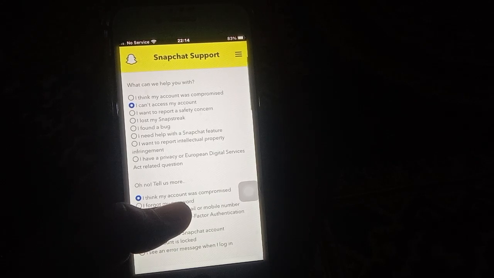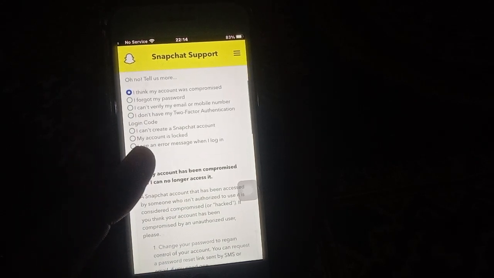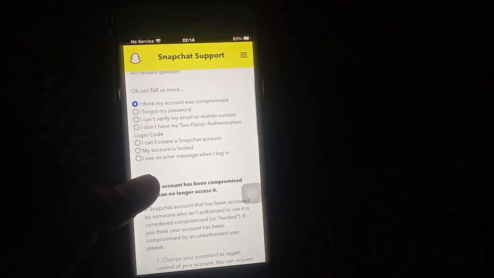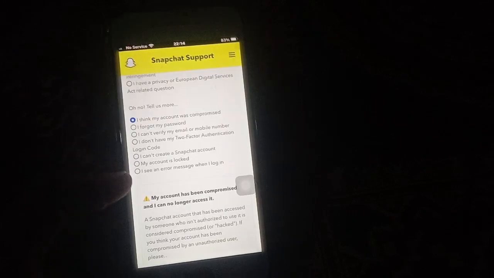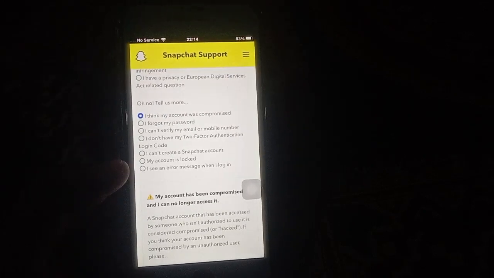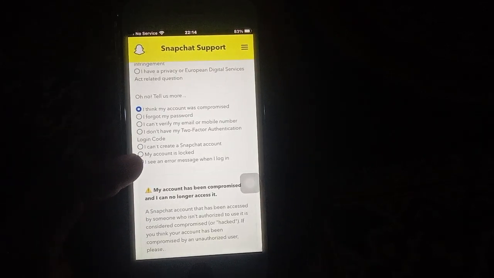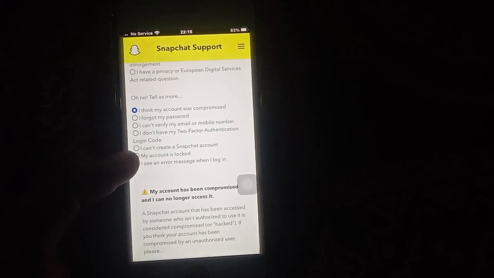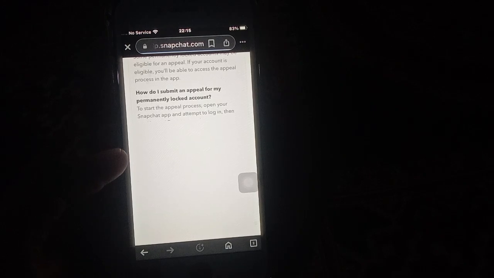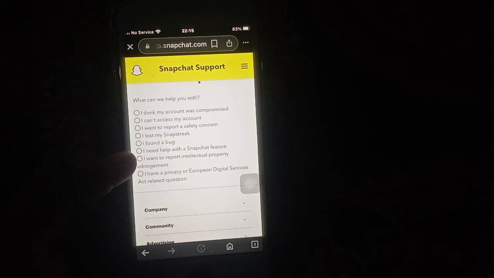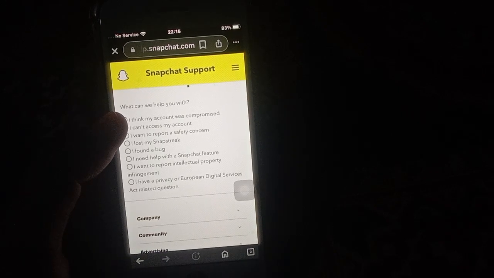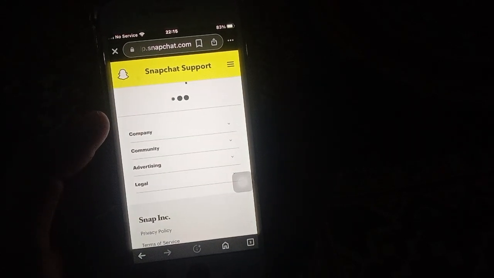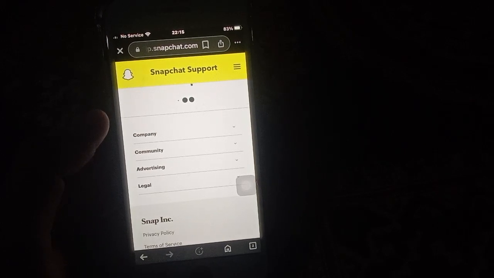Then choose "compromised." Then choose "account facing the issue." Then "tell us more." Then submit, "my account is locked." Then click here and wait a few seconds. Then again submit, "I think my account was compromised." Then click here and wait a few seconds.